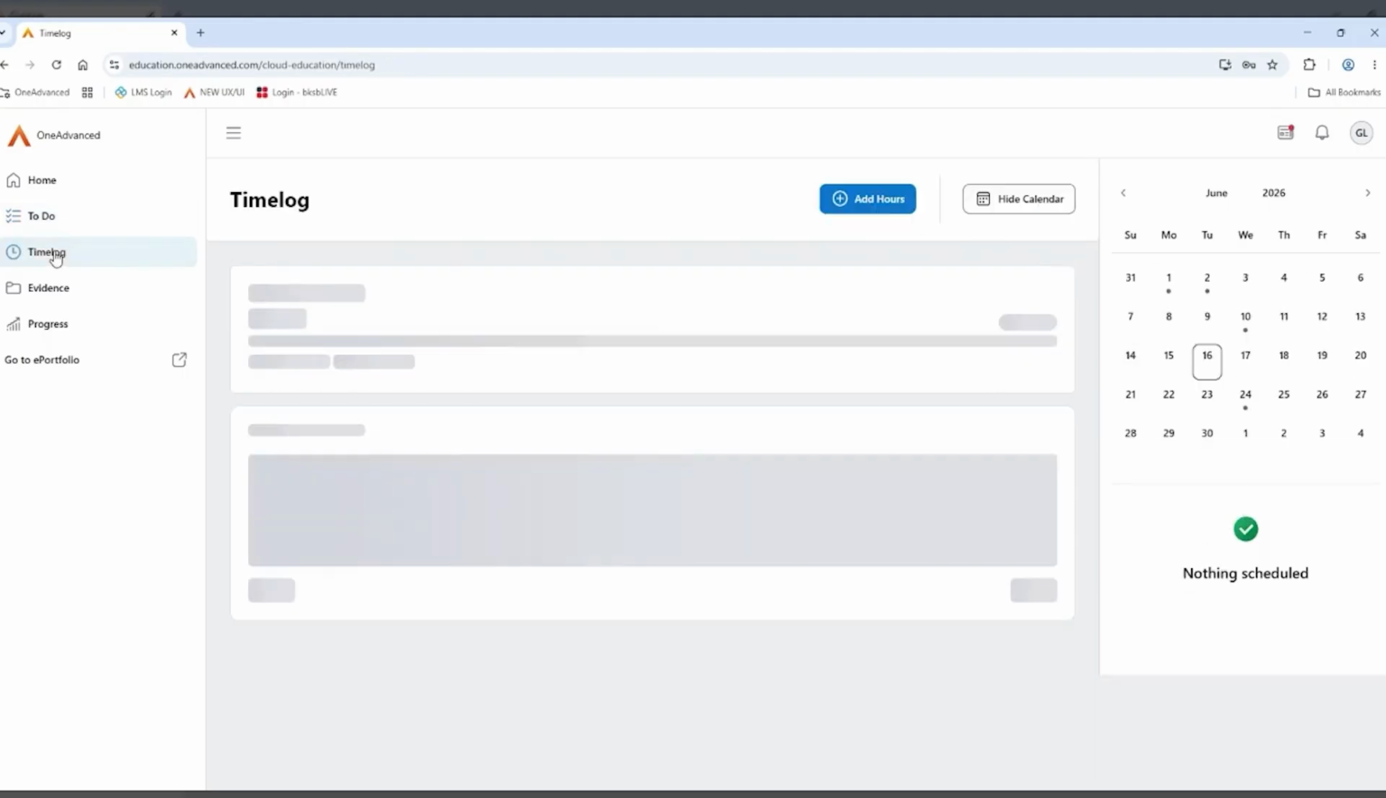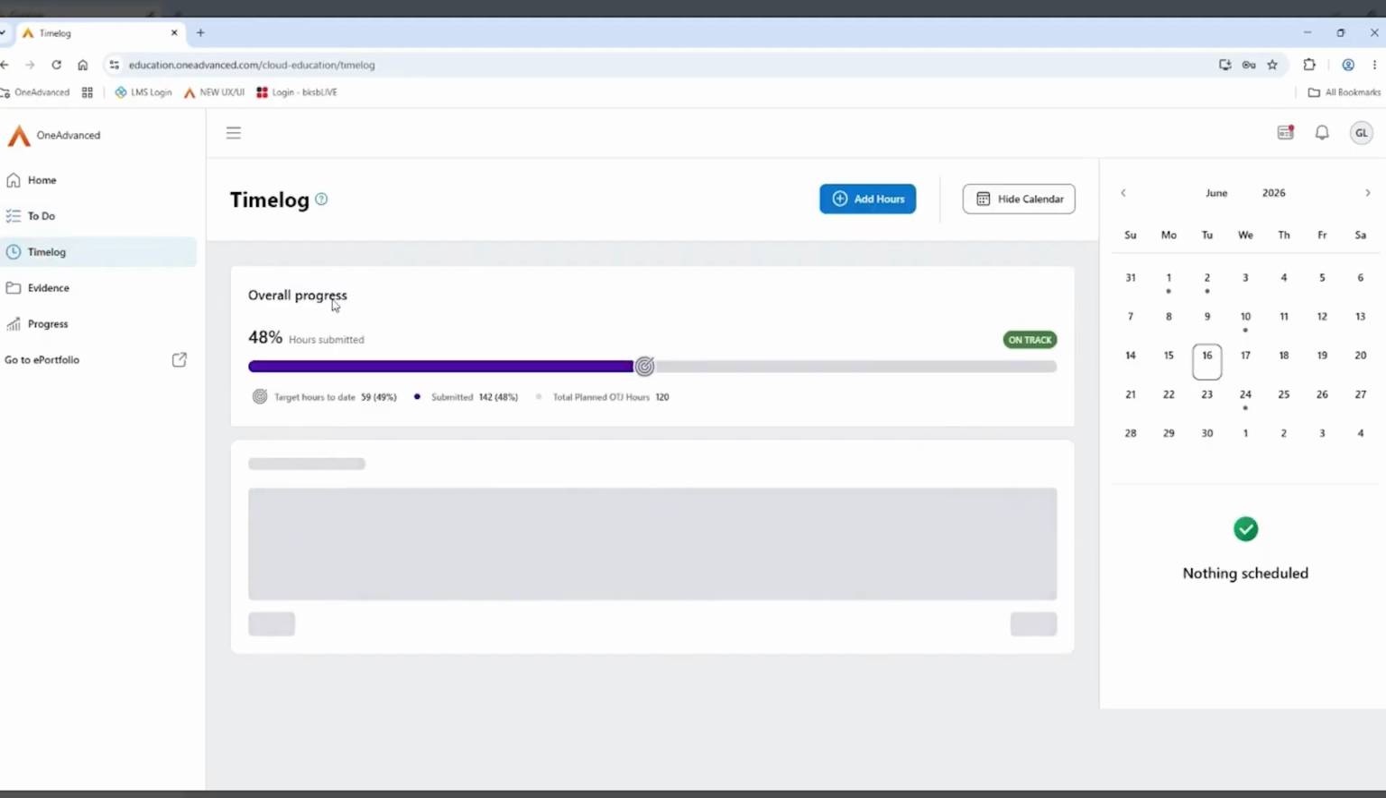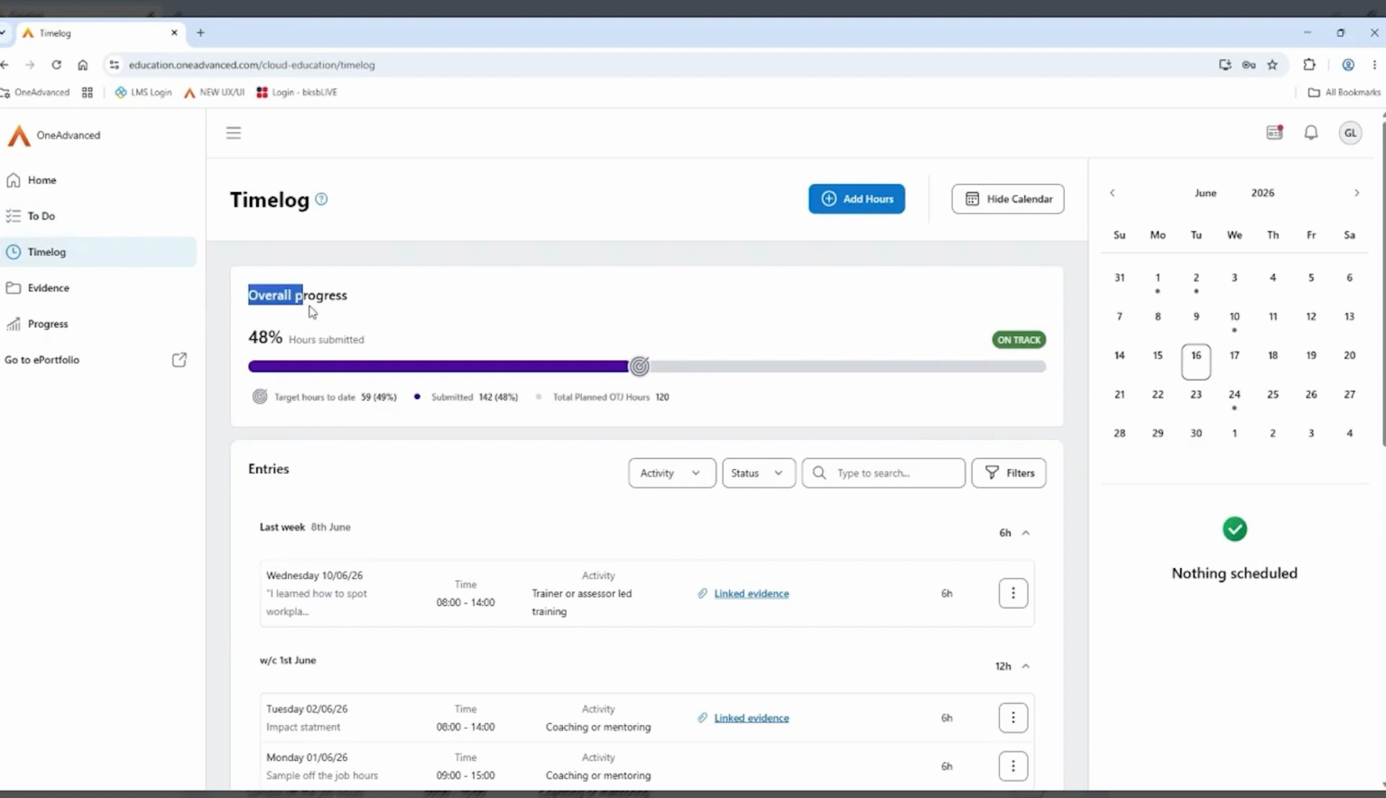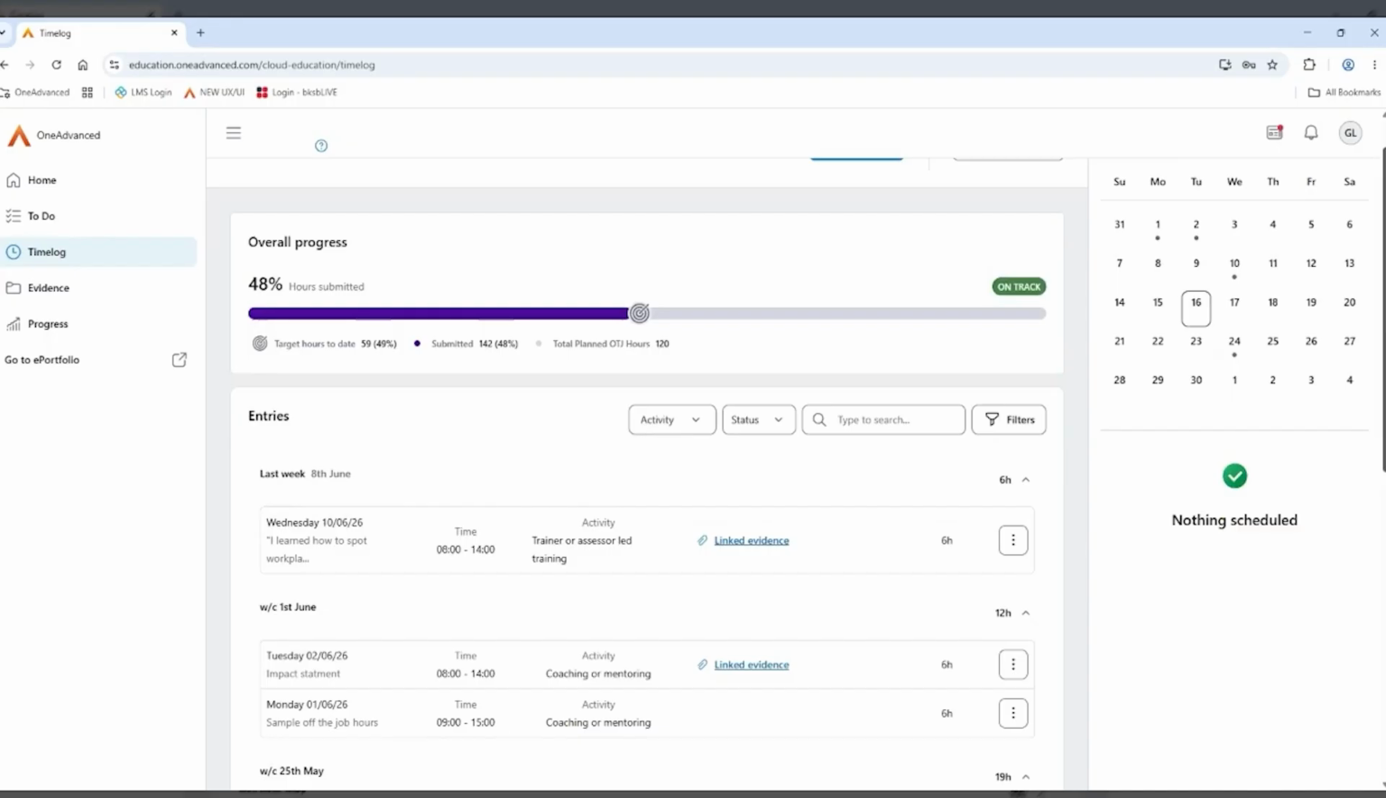I then have my time log for my off the job record. I can see my overall progress. This is broken down into target hours to date versus what's been submitted to date and against my overall plan total. On the right hand side, I can see if I'm on track with my off the job.